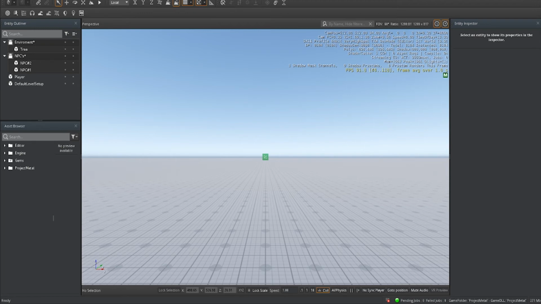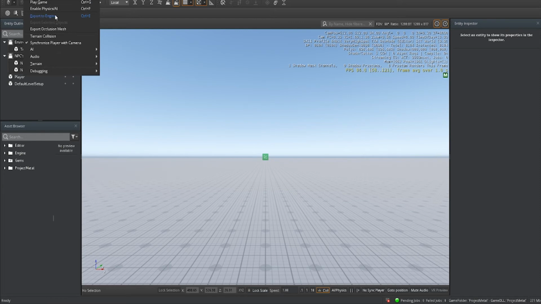Lastly, you have your game menu, which you can play game, enable physics, export the engine when you want to export the game, which we'll be going over actually pretty quickly here after a few videos. And then you have different options for AI, audio, terrain, and debugging. So this is a very important window as well.